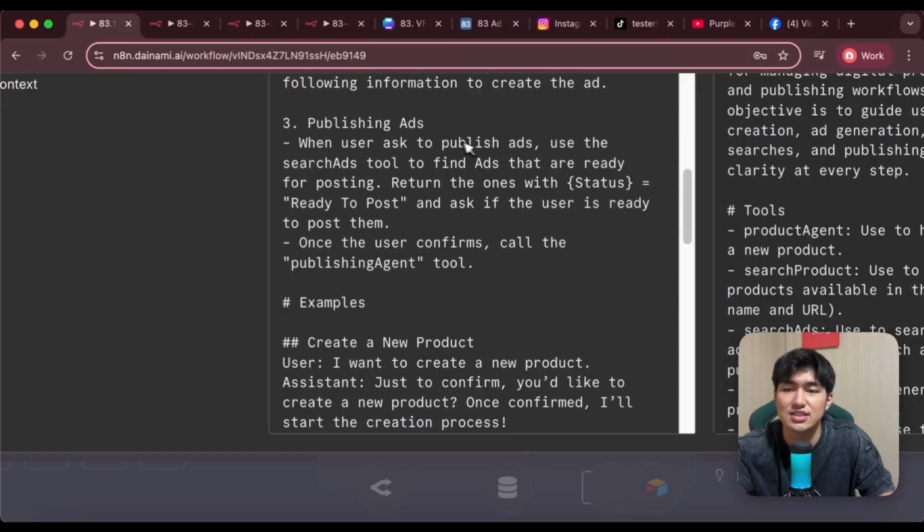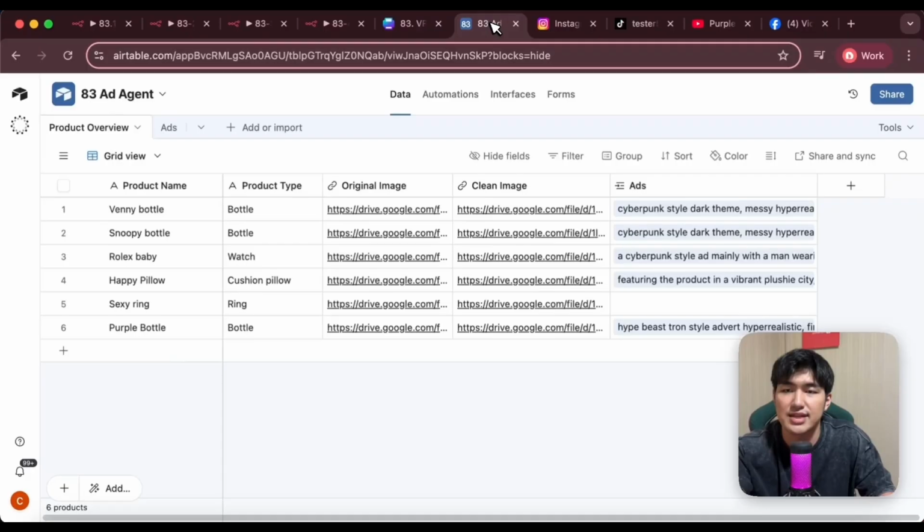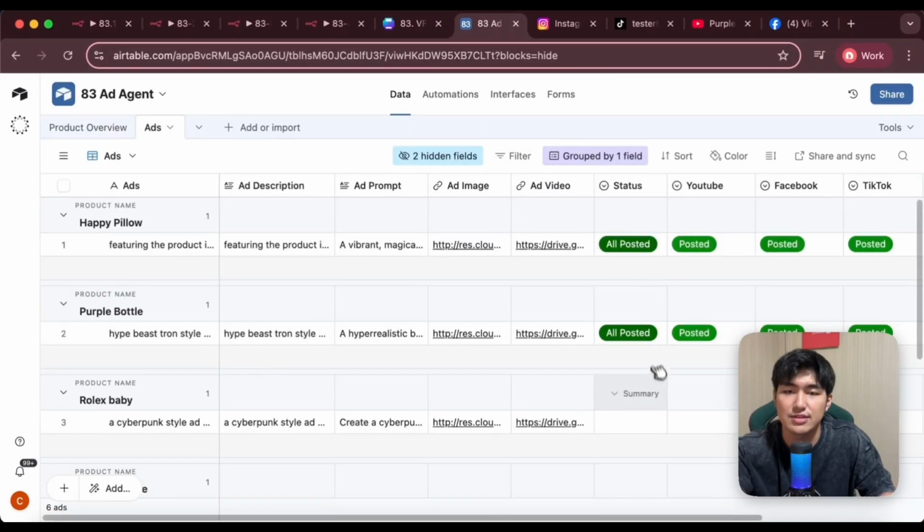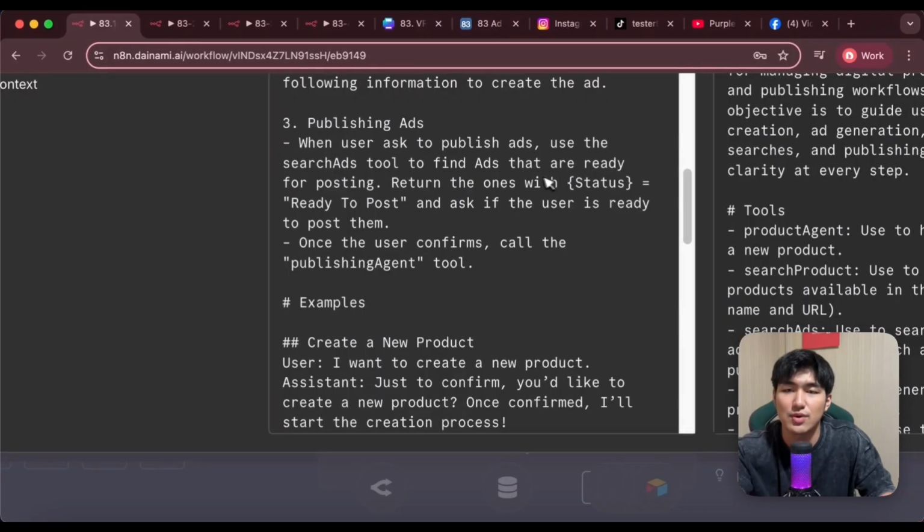Right, so when the user asks to publish ads, we want it to use the search ad tool to find the ads that are ready for posting, right? That's where you can find the ads that are ready for posting over here in the status. And then it's going to return the ones with the status ready to post and ask if the user is ready to post them.